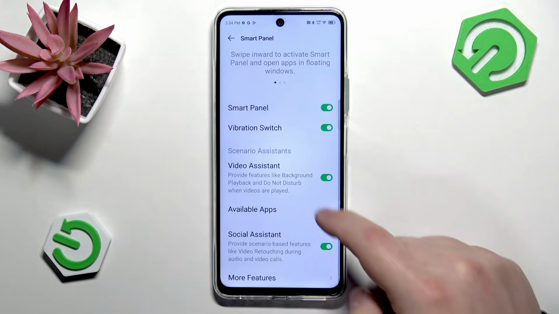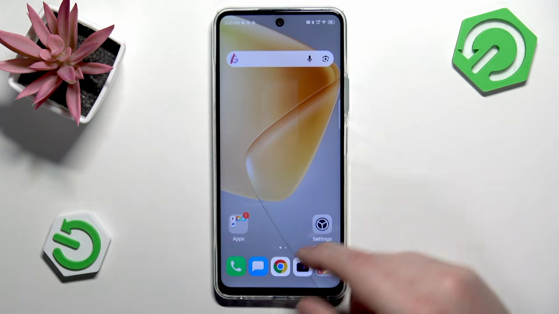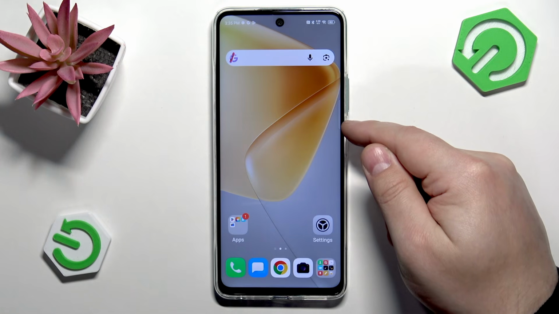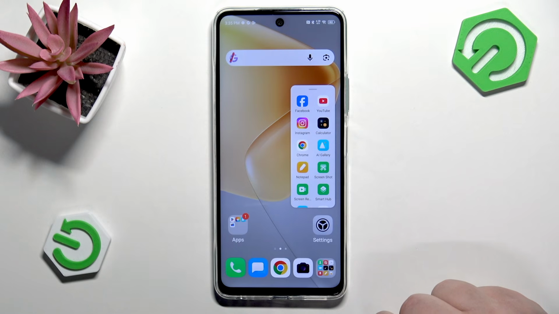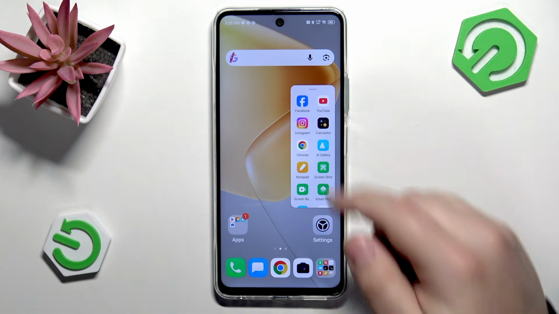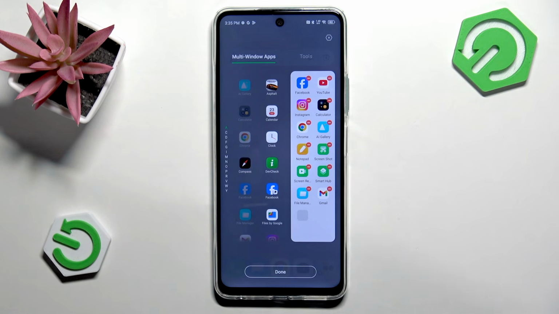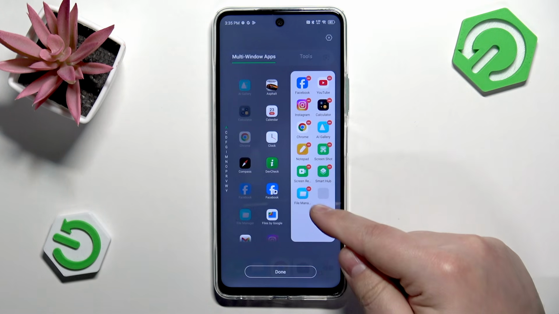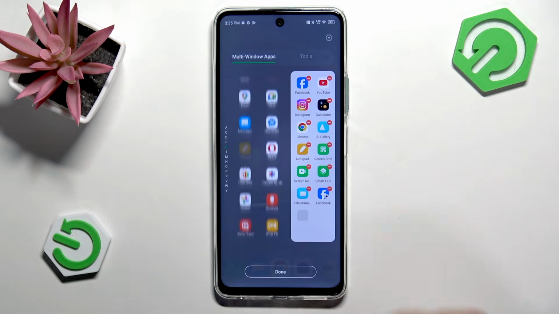Okay, let's go back. And now I'm going to show you how this panel works. So basically, to open the panel, you will see this, I would call it a bar at the side of your screen, and you can grab it and swipe on the screen to open the panel. And here we have different shortcuts for different apps and features. And you can edit this menu by tapping on the edit icon right here. And you can remove the features. You can remove an icon by tapping on the minus. You can add an icon by tapping on the icon right here on the side menu.